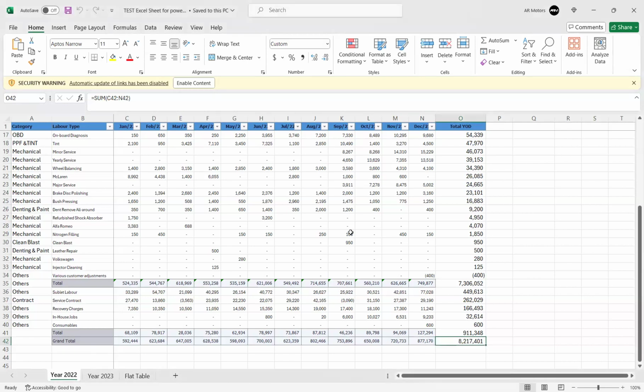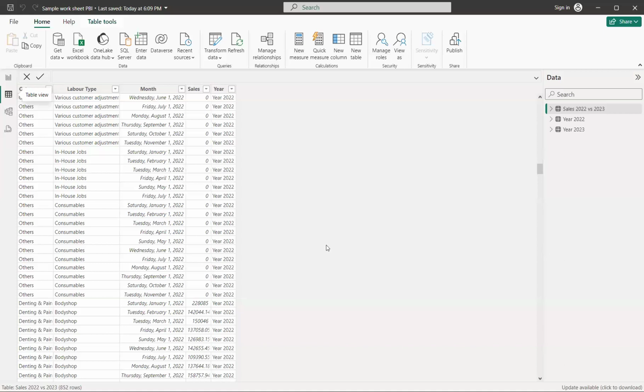So switch to Power BI. Yeah, this is Power BI. Let us look at one of the items. Okay, what is zero? You have the other section, labor type is various customer adjustment and June 1, 2022, right? That's zero. Go to Excel.